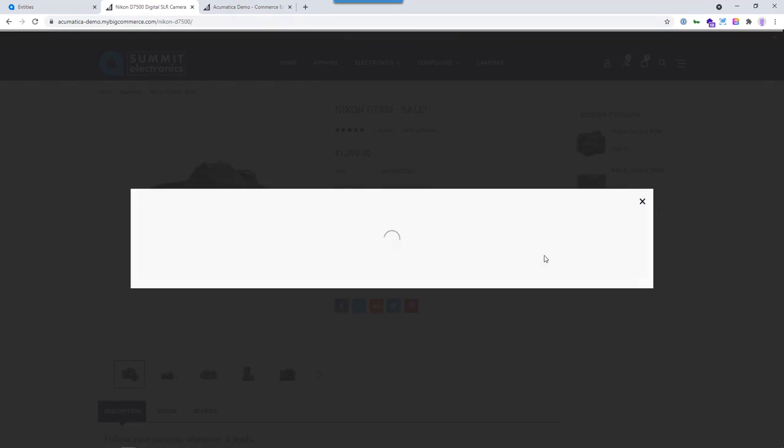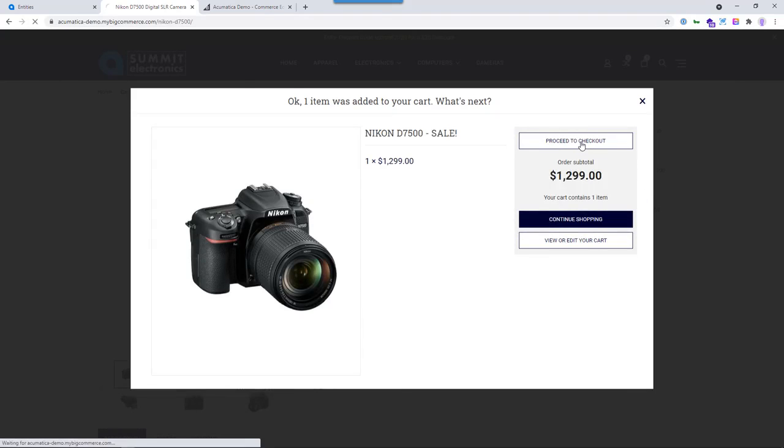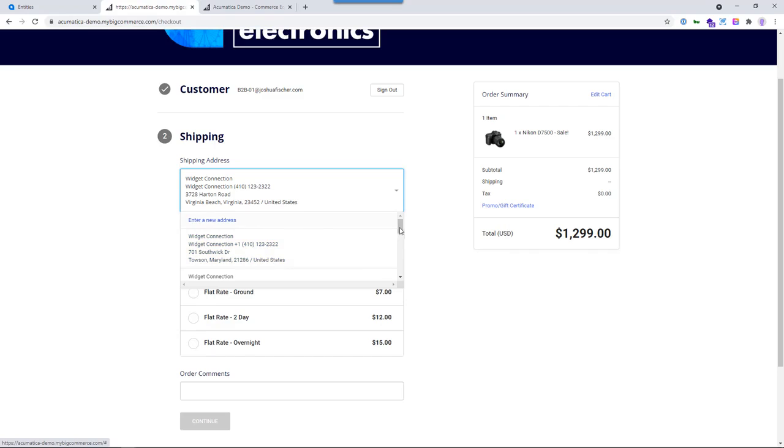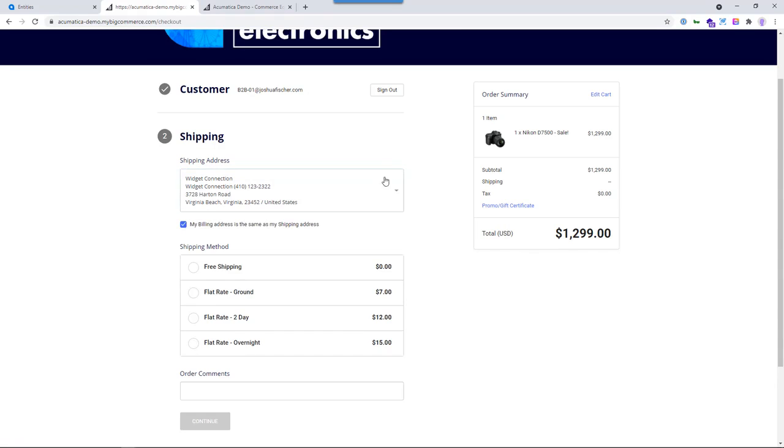Let's go ahead and add this item to our cart. Now, as I go through the checkout process, I'm now signed in, so all of the information about me that's inside of the ERP has been exported out to BigCommerce. Things like all the different addresses that are associated with my account inside of Acumatica, so I can choose which address I want to ship to.